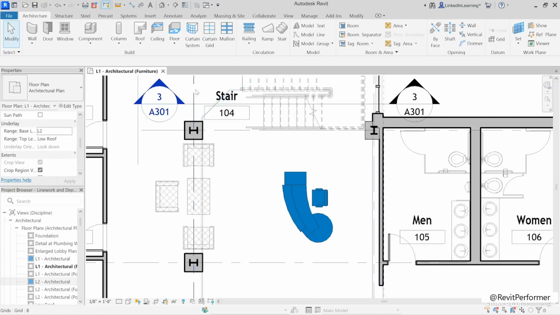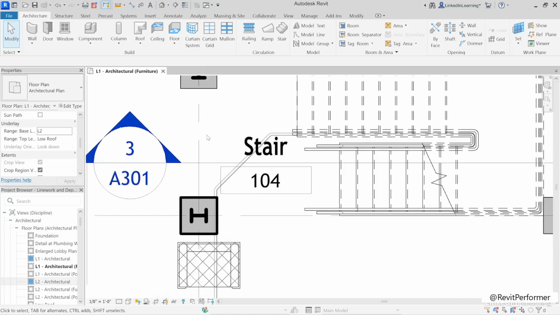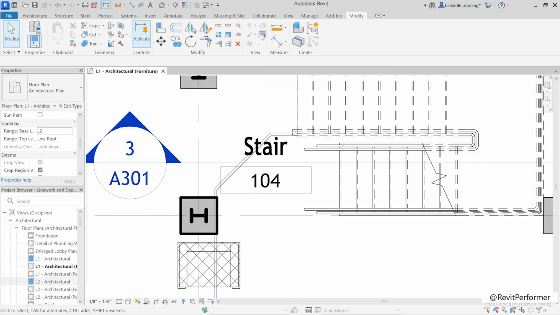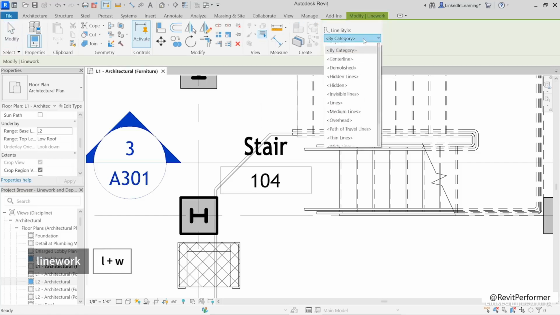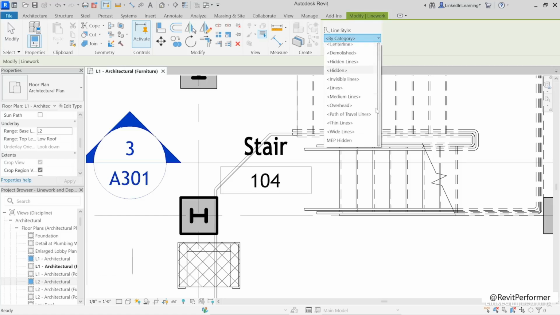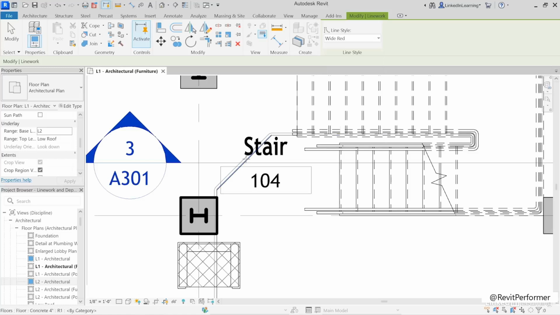So next, what I'm going to do is zoom in nice and close here, and I want to show you how the line work tool functions. So we're going to go to Modify, and the line work tool is right here, or LW. And what you want to do is choose a line style from this list right here. So I'm going to scroll all the way down to the bottom, and there's this one called wide red. And I'm going to touch this diagonal line right here, and then maybe this edge of the column.